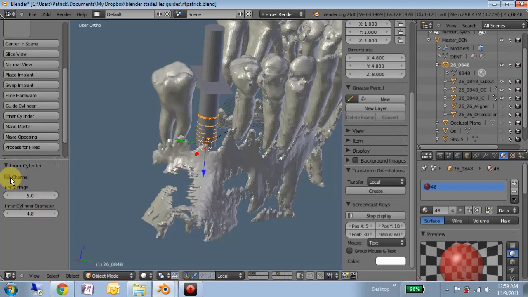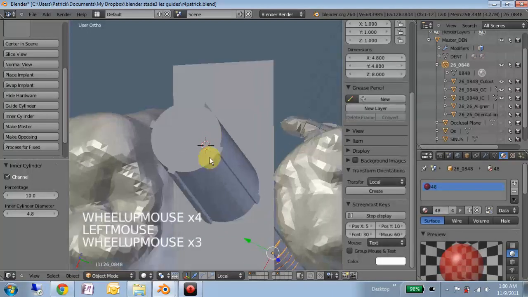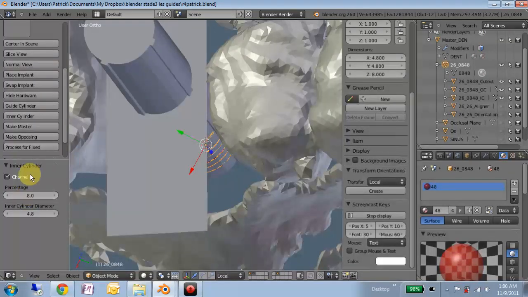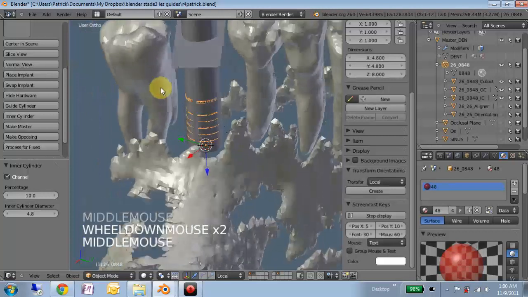and you can also add channels down the side, and this percentage controls the percentage of the diameter that the channels extend. So if we look here, let me be dramatic. Okay. So that is that function.